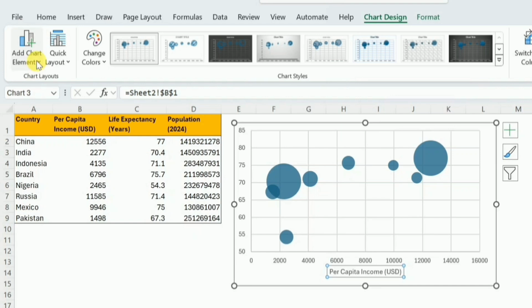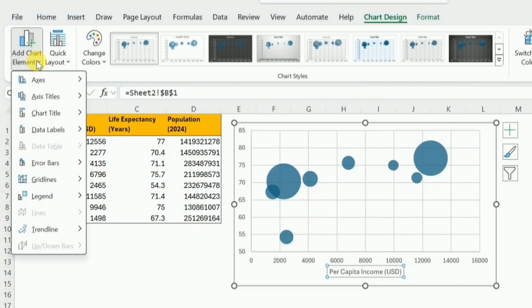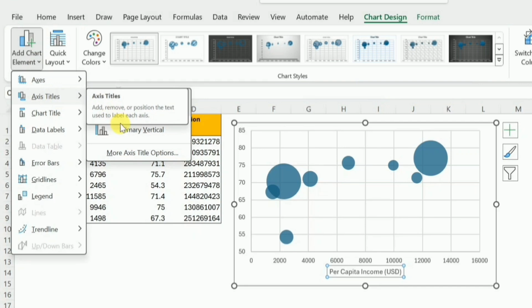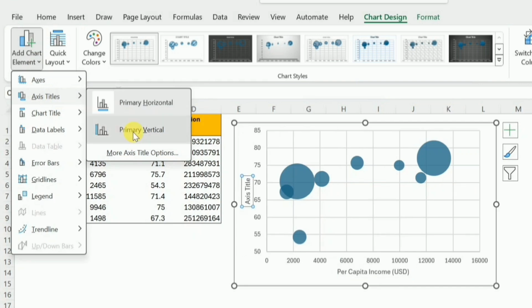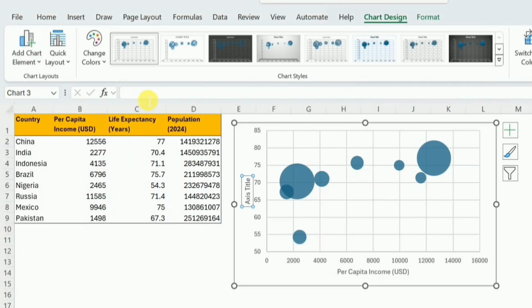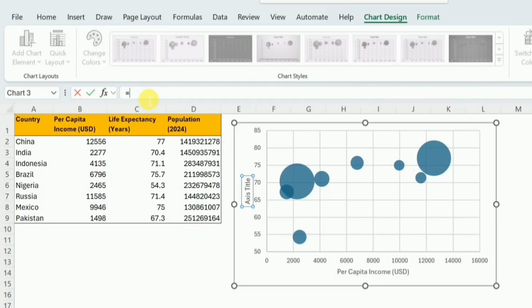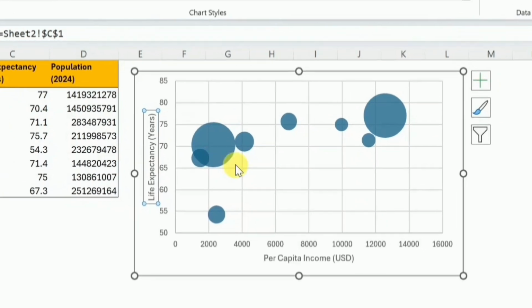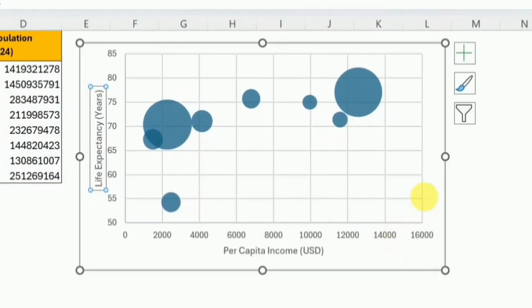And for the y-axis, again I will go to this add chart element, go to this axis title and select this primary vertical, go to the formula bar, write equal and select the life expectancy cell and click enter. So we have added the axis title.